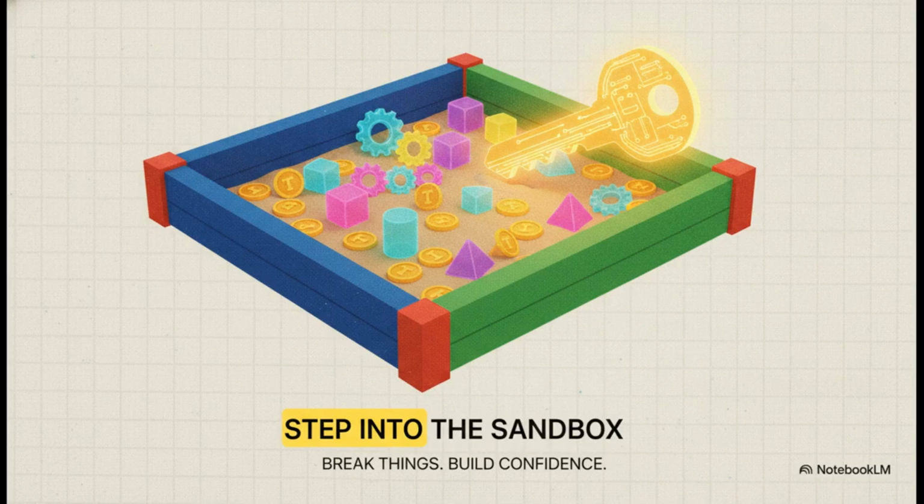We highly, highly encourage you to take this newfound knowledge straight into Xorvelis's practical learning resources. Go break things in the sandbox, figure out how it all works, and build that unshakable confidence.